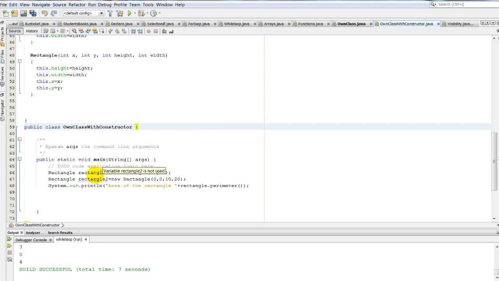Rectangle, space, rectangle, equal sign, new Rectangle. After the new, you need to type the constructor of the class Rectangle. In Java, the class constructor and the class have the same name.